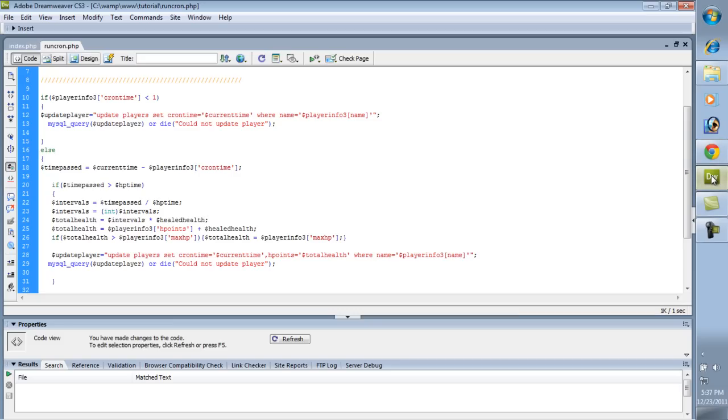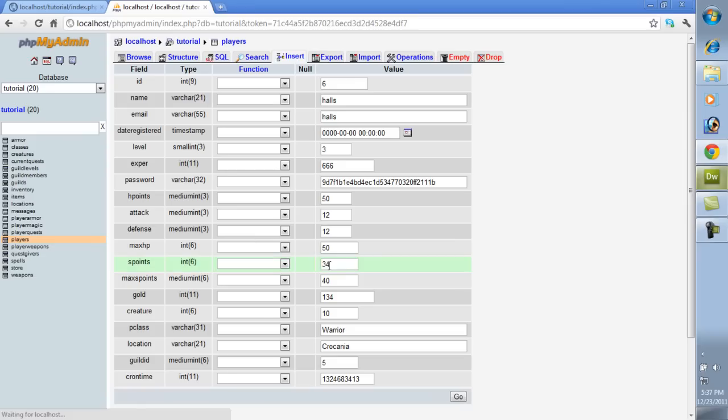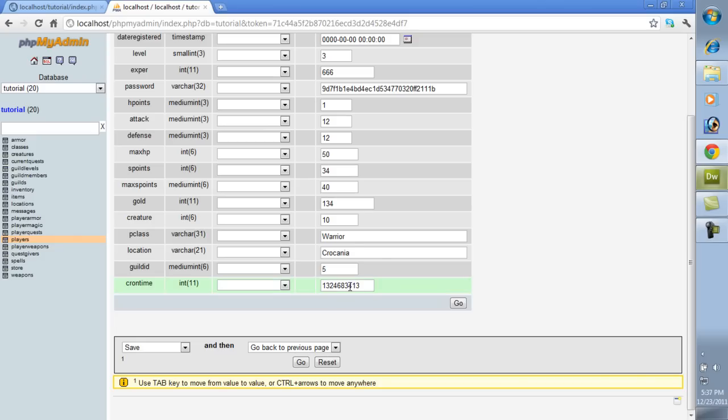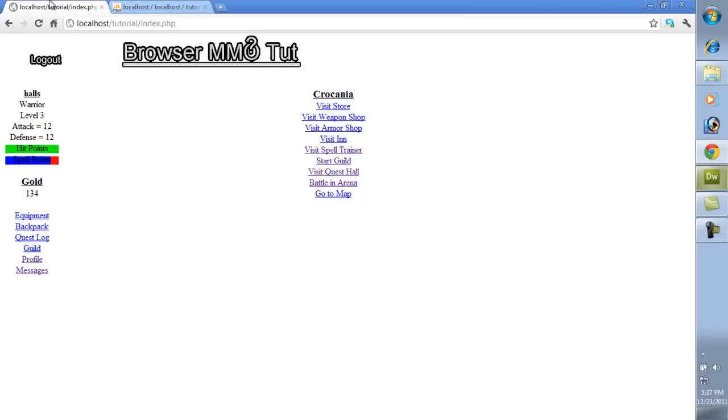Here's what I'm going to do. I'm going to go in here and edit the database, and I'm going to put my hit points at 1. My max HP is 50. So let's change this to where it's been 113 seconds. Go. Yours, of course, is going to be different because you're doing things at a different time. But now when I refresh, this will technically drop back to 1, but then it'll pop back up 3 to 4 times worth.